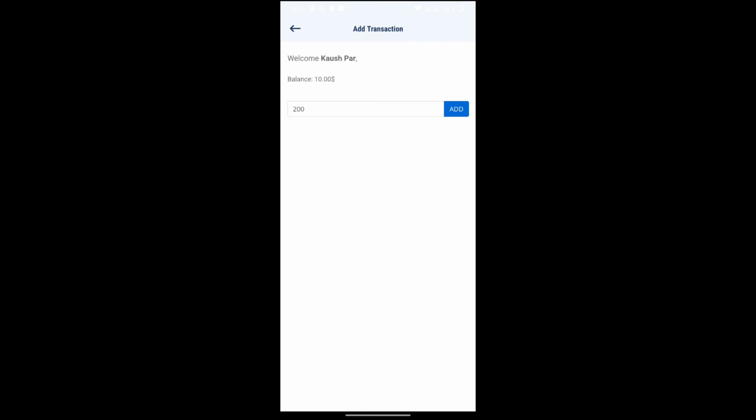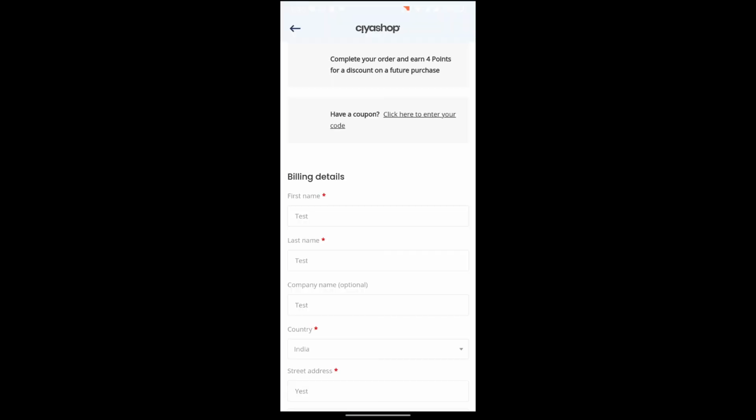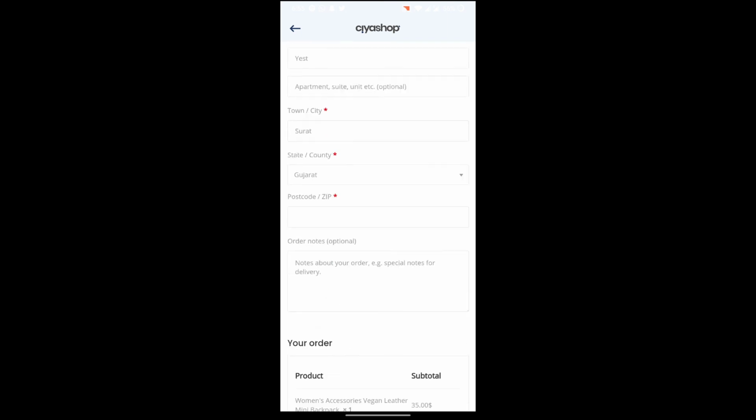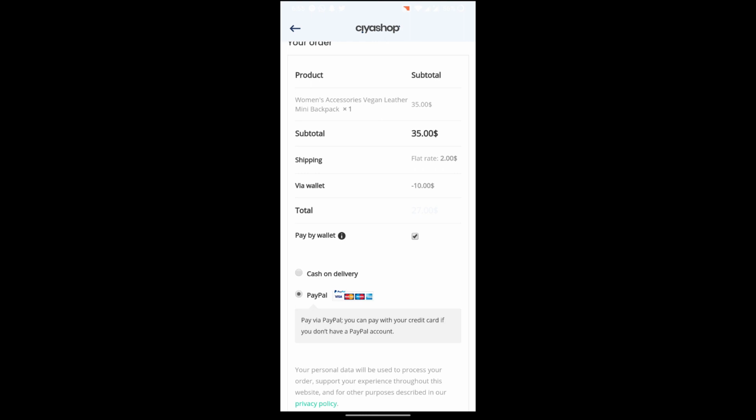Your balance will be credited in your wallet after the payment is successfully done. The user can also use wallet balance when purchasing an item from the application.